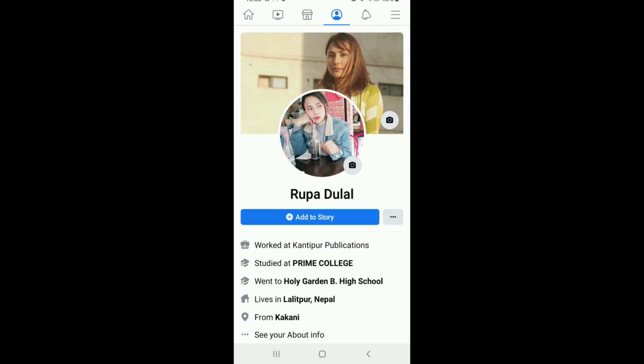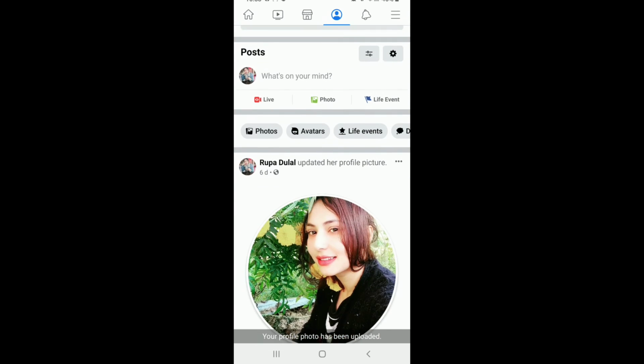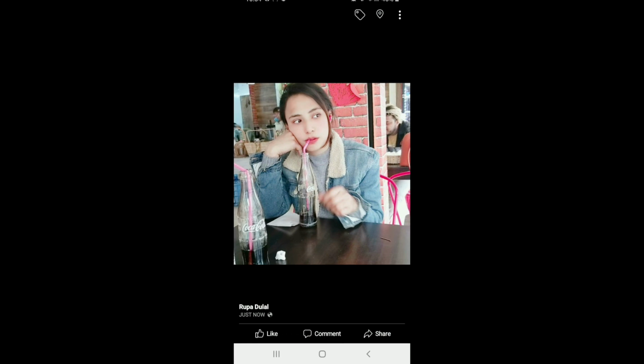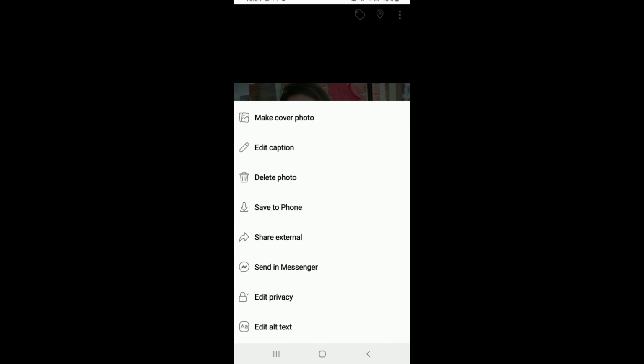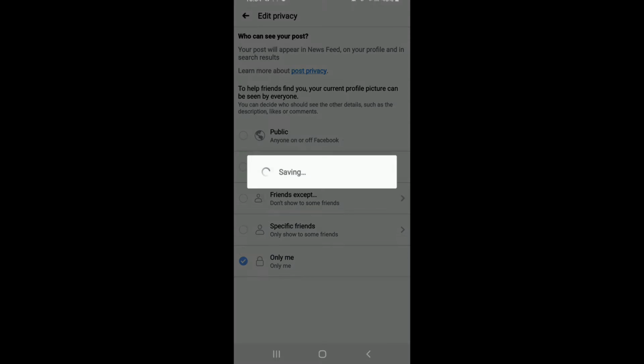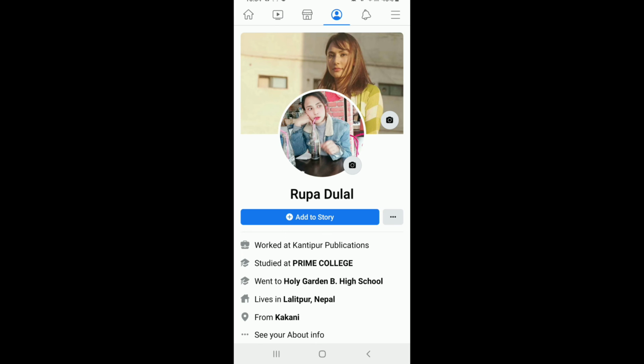Tap on OK from the pop-up, and once your profile picture has been uploaded, tap open the picture and tap on the three dots at the upper right corner of the screen. From the expanded menu, tap on Edit Privacy. Under Who Can See Your Post, tap on See More for more options and tap Select Only Me. Go back to your profile after that. After you make this small change, your Facebook profile picture will be changed without notifying anyone.